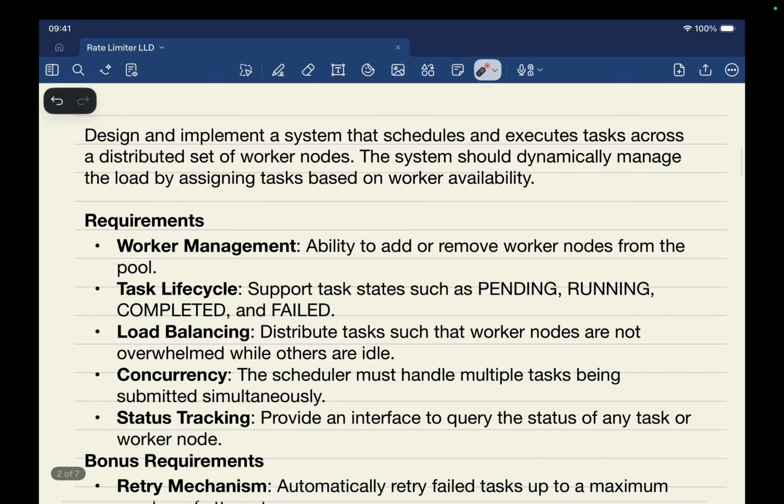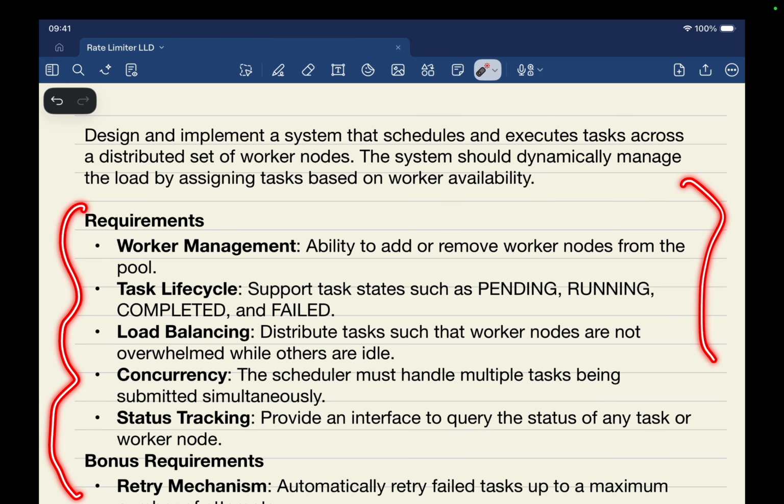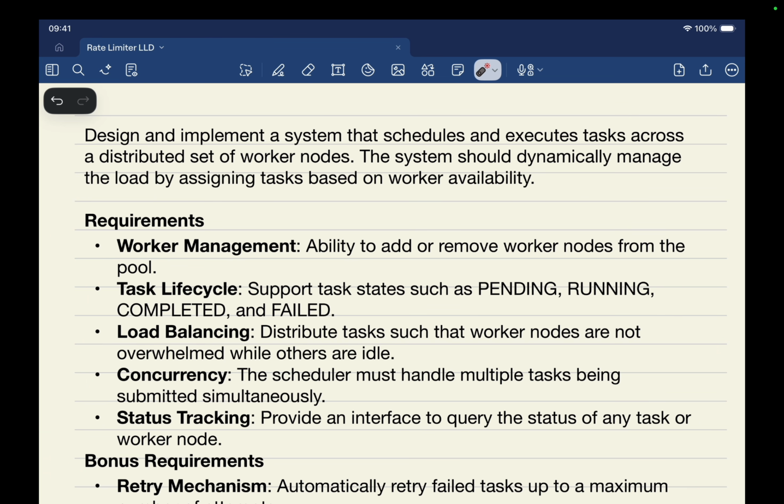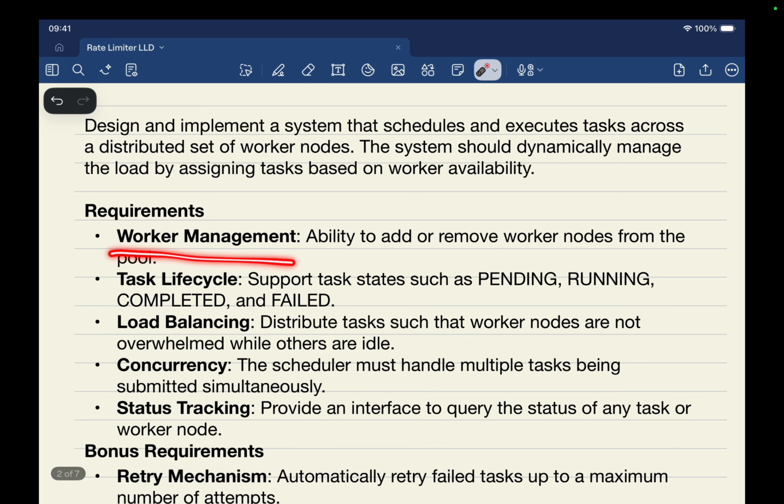So we need to implement a system that schedules and executes tasks across a distributed set of worker nodes. The system should dynamically manage the load by assigning the tasks based on the worker availability. So these are the certain requirements that we need to design while solving this problem. Worker management: ability to add or remove worker nodes from the pool. Task life cycle: support task status such as pending, running, completed or failed.